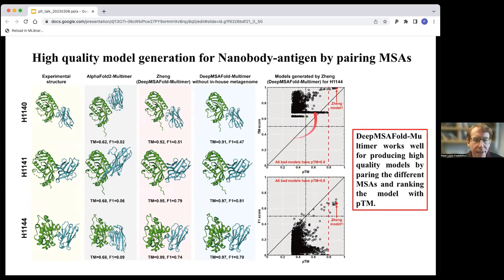And so what I've got shown here for each of these cases are the predicted TM score and then the actual TM score or the F1 score. And this is across all of the different conformations that we're sampling using this approach of trying many different pairings of the single chain multiple sequence alignments, prioritized by that ranking that we did before with the AlphaFold monomer pipeline. And then we rank them based on the PTM.